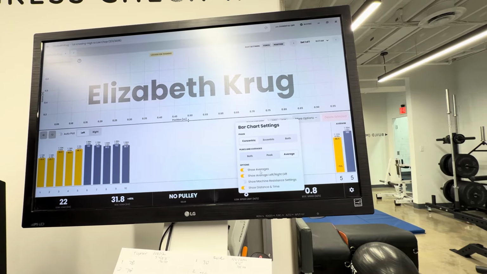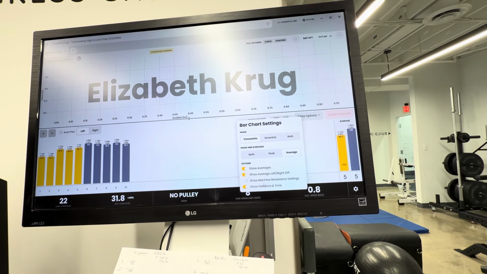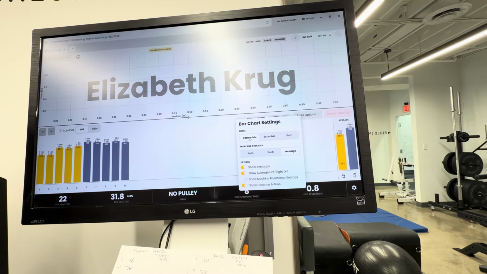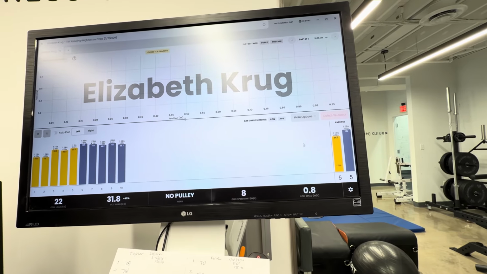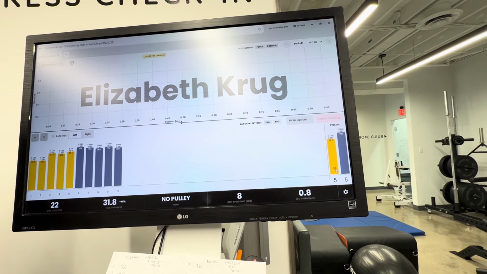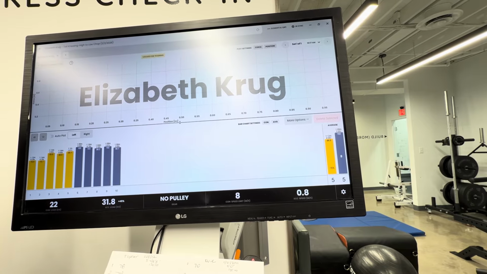We want to make sure that show averages is on, show average left to right differences is clicked on, and show distances time is clicked on. So these are all the settings that we're looking for, and we want to make sure that it's in concentric mode. So everything there looks good. Over here, you'll see all of these change. So we've got yellow is left and green or gray is the right side of the body.